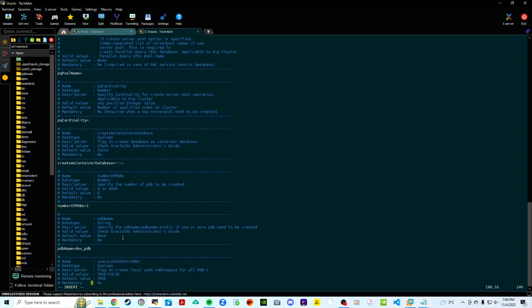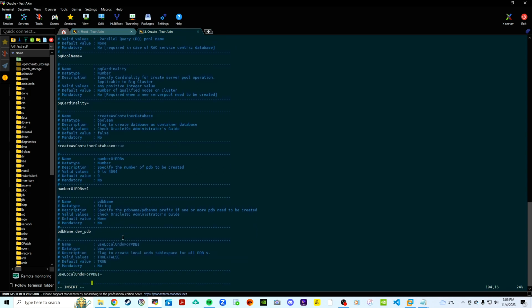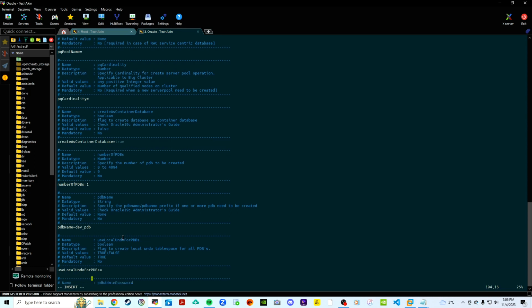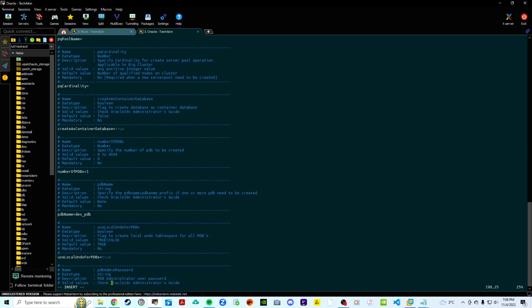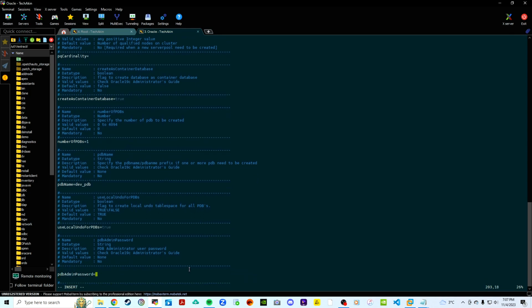Okay, and for use local undo for PDBs, I believe yes, I want to specify that to be true. I want to use the local undo for my pluggable database. All right, for the PDB admin password, I will just enter a very complex password as well. If we don't enter a complex password, we will receive a warning when we're installing, and Oracle will complain during installation.